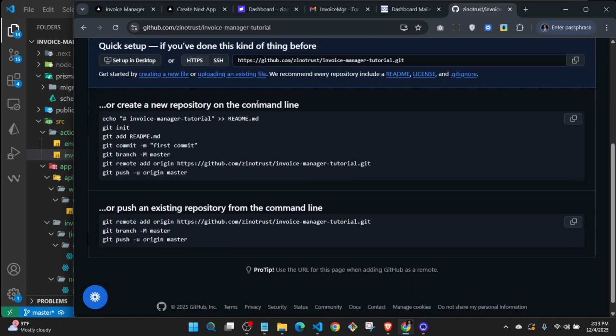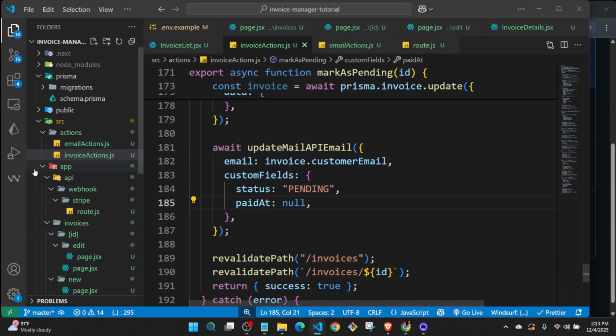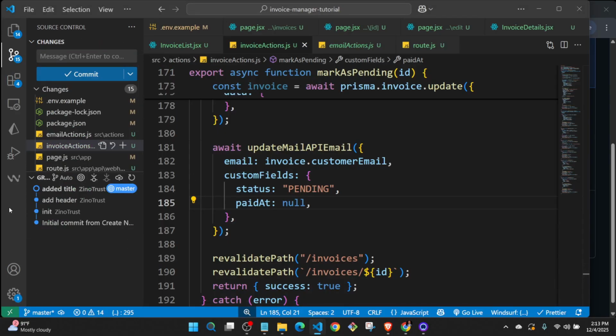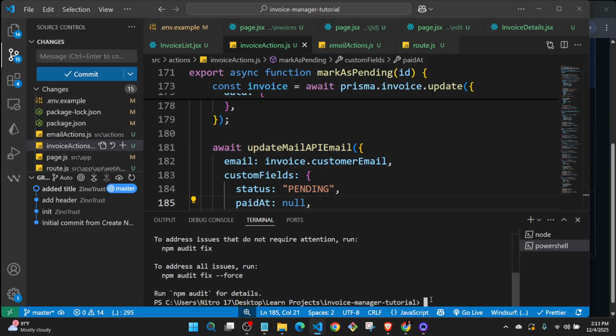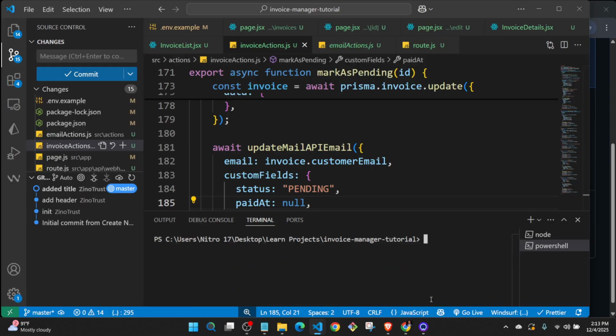This is for if you've not done anything on your Visual Studio Code, you've not initialized Git and all of that, but I have already initialized Git, so I'm just going to push the repository here. I'll copy this command, and then I'll come here. Now first off, I have to, okay, you know what, let me check to be sure that I'm not connected to any Git repository.